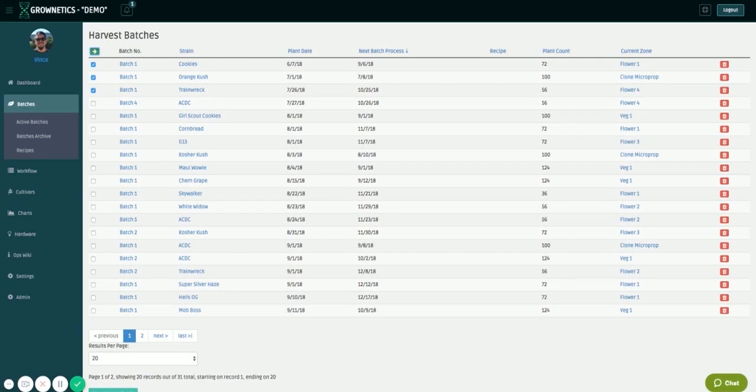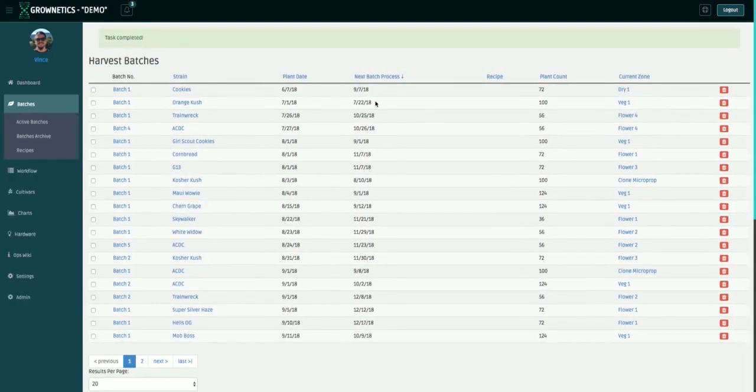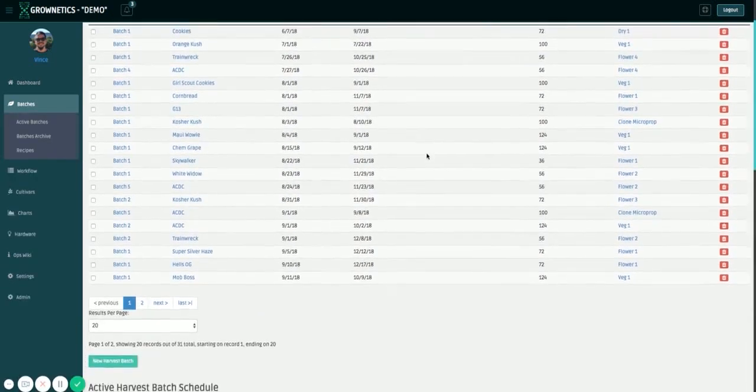Confirm, did you move orange kush into veg 1? I'm going to say, yes, it was indeed moved there. And did you plant batch 1 train wreck into dry 1? I'm going to say, no, whoops, that wasn't ready to go. And so there we go. Now we have the update going on. And now those batches are going to be reflected in those new zones.